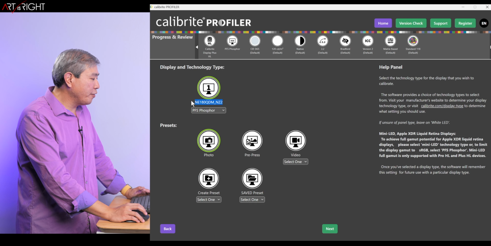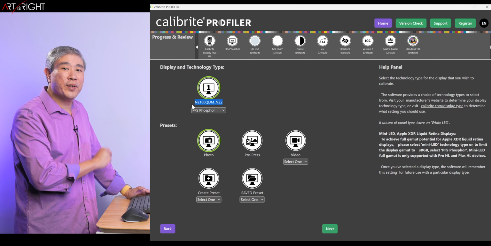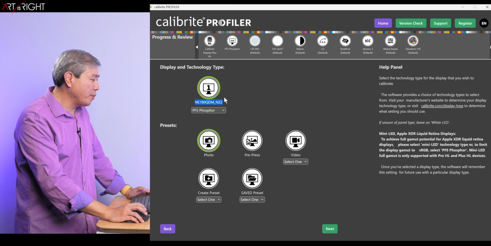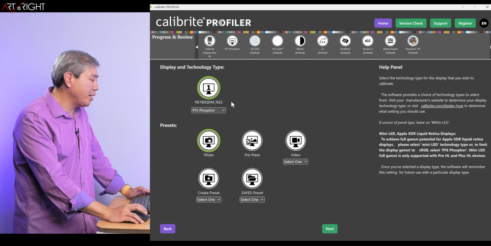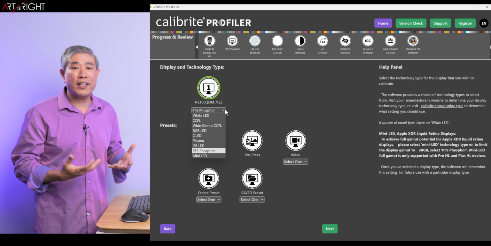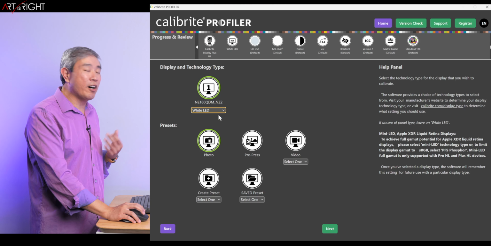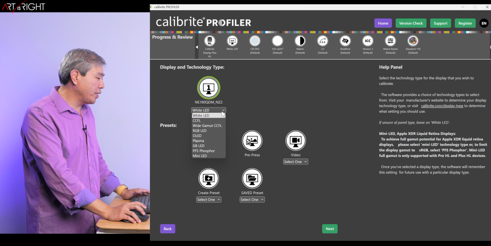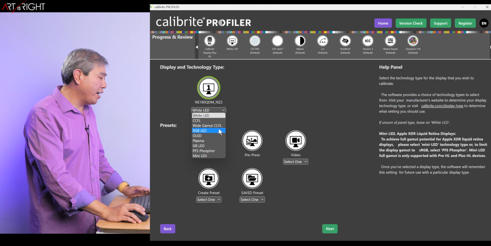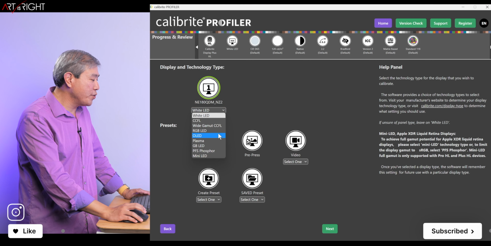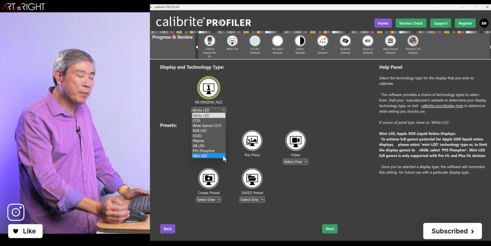So the model number of my display is listed here, or you can also get this from the Device Manager as well. And I would Google this to see what backlight type it is. If you're uncertain what backlight type your display is, white LED is always a safe option to choose from the list. If you know specifically what you have, for instance, OLED, you can just choose that. Or if you have a mini LED laptop, you can choose that.